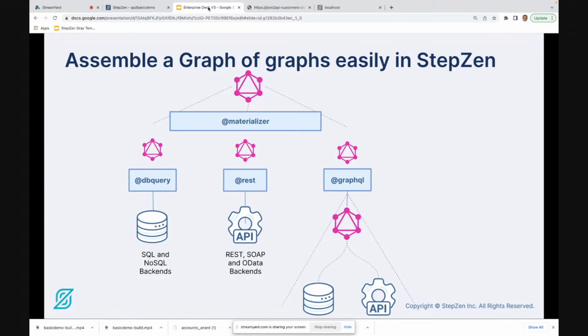And then these subgraphs are assembled together using another declarative construct called materializer that takes the data from one subgraph and connects it to the query or mutation on the other.